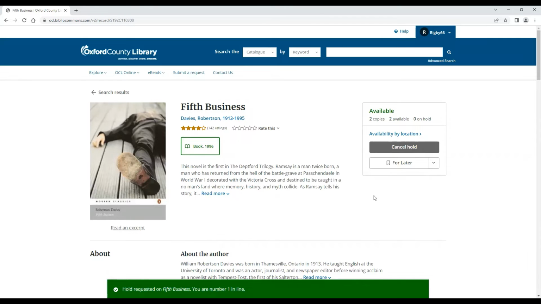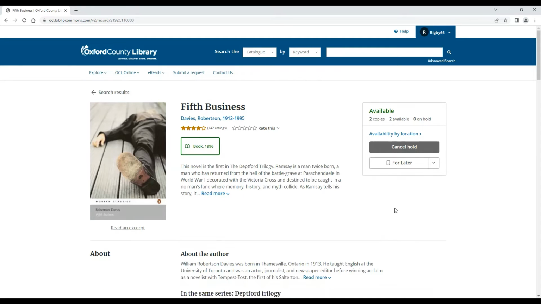So that was successful. Because I had enabled single-click holds, next time I'm in the catalog and I see a book that I want to place on hold, and I see the green hold button that says place hold, if I click that, I'll get that little notification at the bottom. I won't get that box pop up. It won't ask me to confirm my preferred pickup location because I've already told Bibliocommons that Tillsonburg is my home branch. I want it sent there, and so I don't have to go through that. It's a quicker, more efficient way of placing holds.